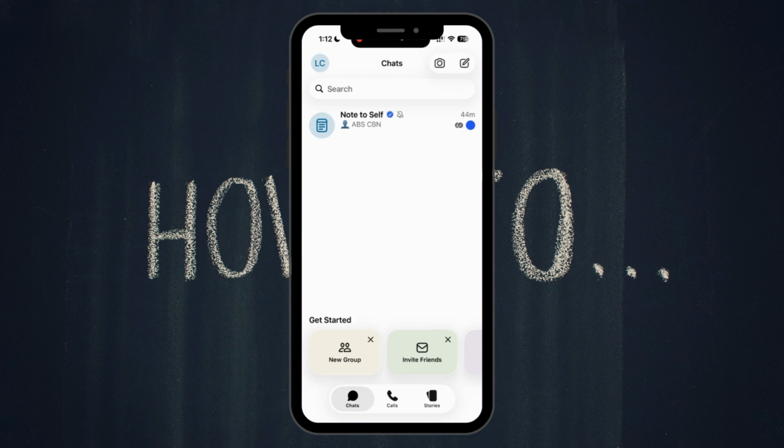Hey everyone, in today's video, I'm going to show you how to pin a conversation on Signal. So, if you've ever opened Signal and had to scroll just to find one important chat, it's a small thing, but it gets annoying fast. The good news is, there's a simple feature that fixes this instantly. You can pin conversations so they always stay at the top of your chat list. Let me show you exactly how to do it on both iPhone and Android.